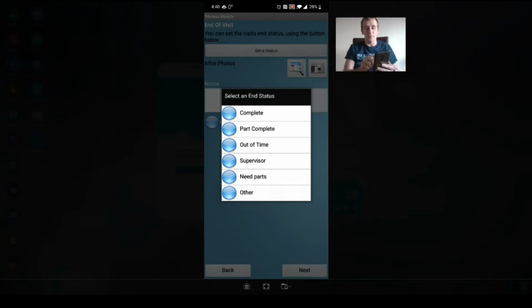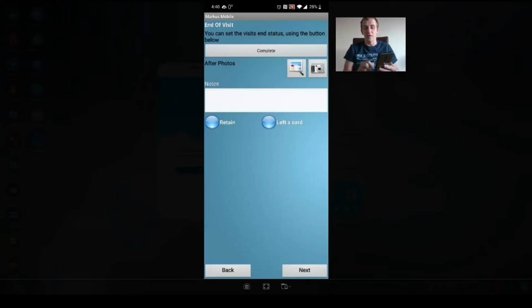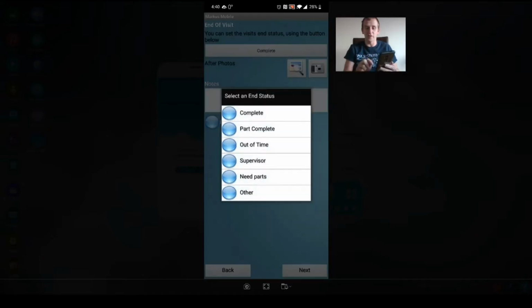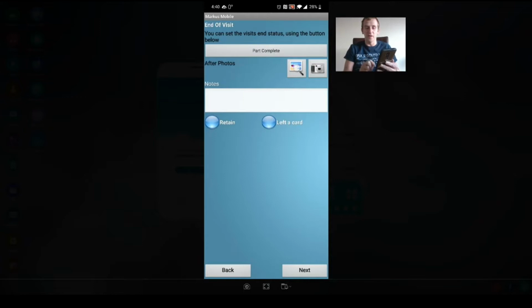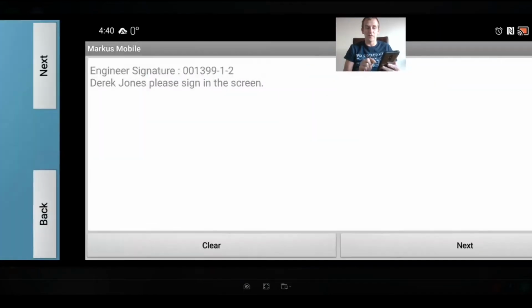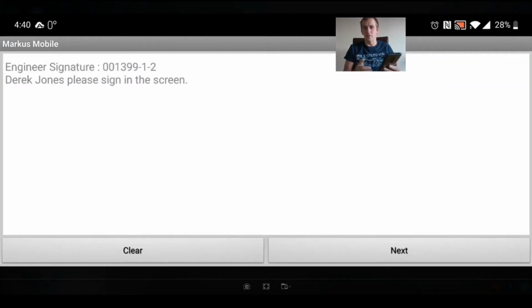So if the job's complete, again we can press complete. If we need to change our mind, we can click back on that button again to change our status, and we could put down, say, a different status, and then pressing next takes us onto the signature screen where we can then end our visit.